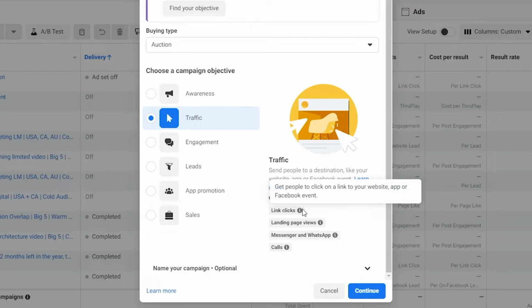Okay, let's move on down to the next overarching objective, which is traffic. And the first optimization that we have access to is link clicks. This will optimize to get in front of people who tend to click on ads for whatever reason, right? Maybe because they are converting on an ad, maybe they're buying something, or maybe they're just clicking on it to go read a blog post or listen to a podcast or whatever it might be. It doesn't matter what type of click it is.